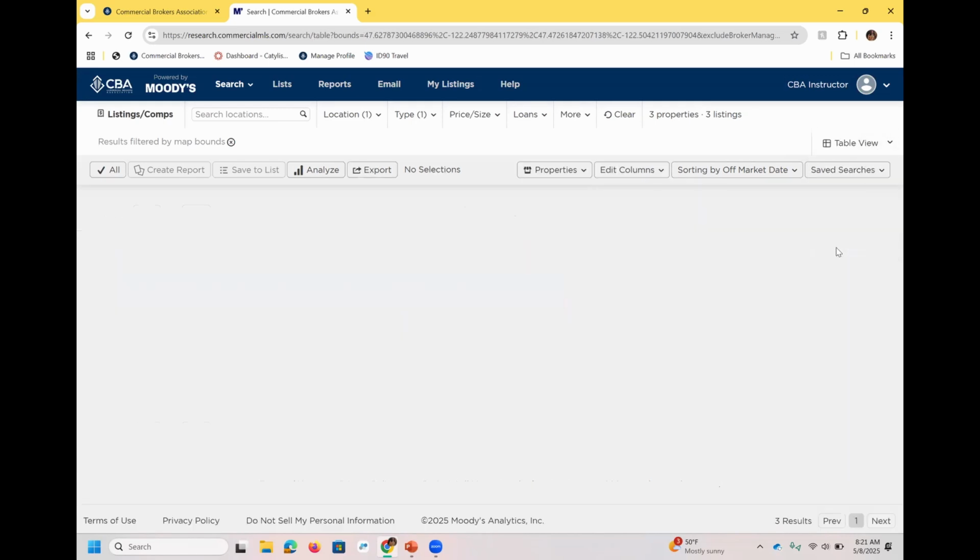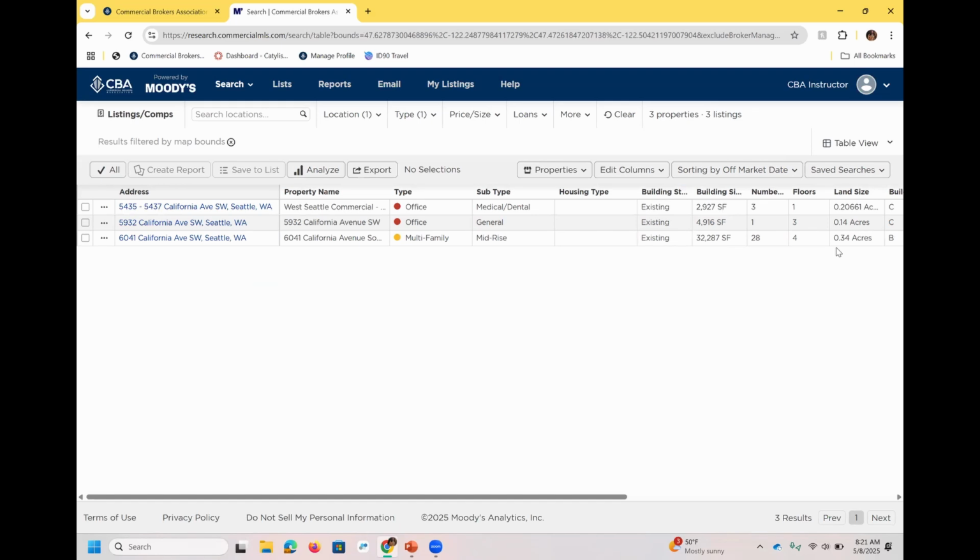The last one here is going to be this table view. And this allows you to select which columns you're seeing. So if you have a client who's looking for some really specific data, you can select the appropriate columns that match what they're looking for to make this review process a little bit easier for you.